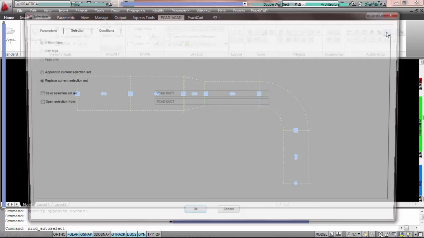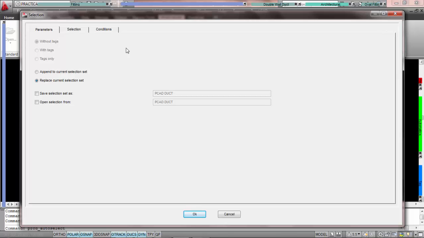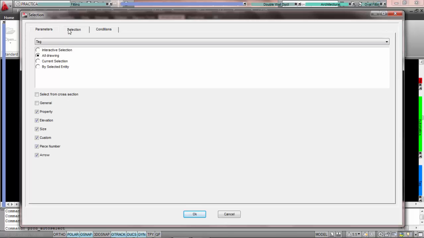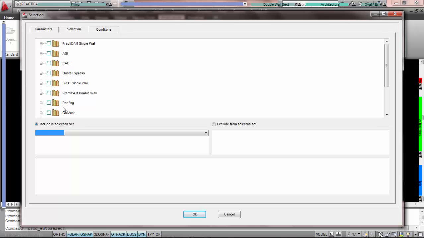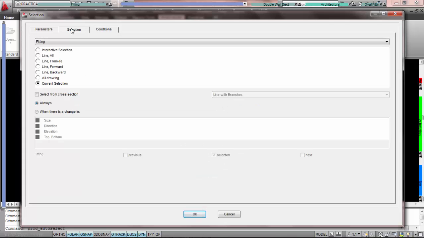And all we're going to do is run a very simple automatic. We're going to say selection, current selection fittings. So we're going to choose fittings, and we're going to say current selection fittings. And under conditions, we're going to make sure we have the fittings checked. So it's a very simple selection automatic. All this automatic does is grab the fittings that are already currently selected.